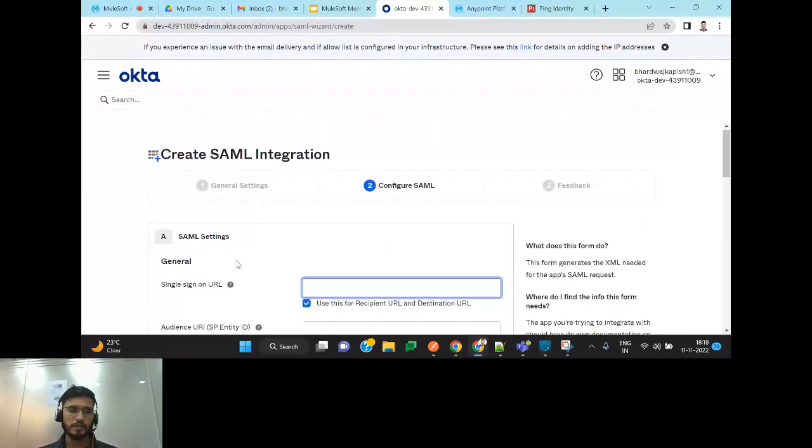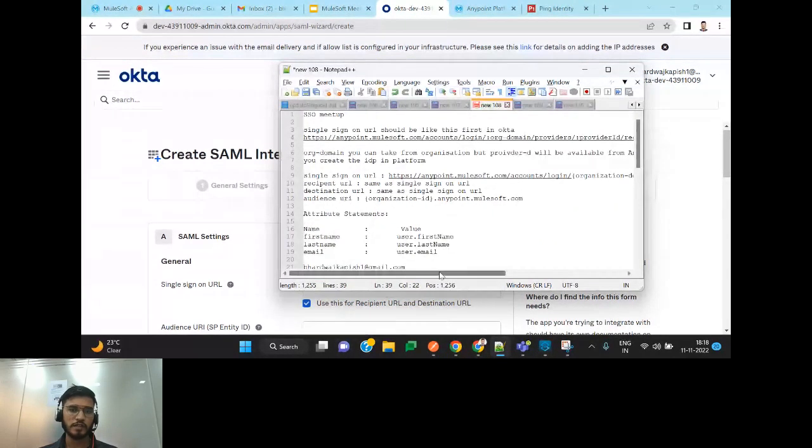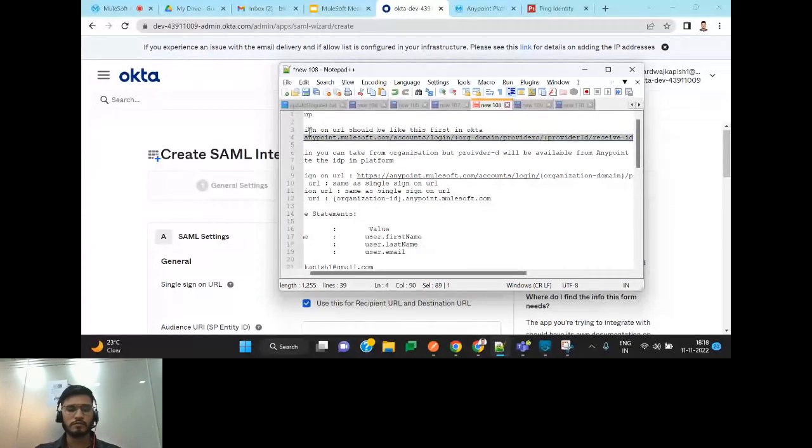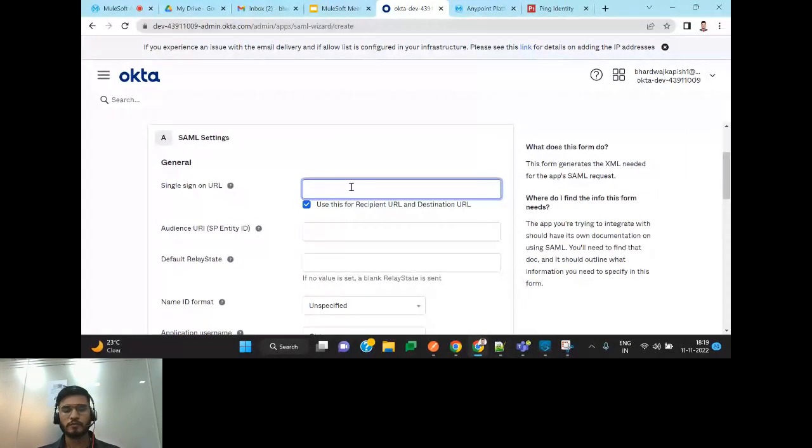And then we need to have a single sign-on URL. So single sign-on URL is basically you need to have your organization ID and the provider organization domain and the provider ID, so that it will be redirected to the sign-on URL. So it means if I log in with the Anypoint platform domain URL, it will be redirected to the single sign-on URL. So I will add these details.